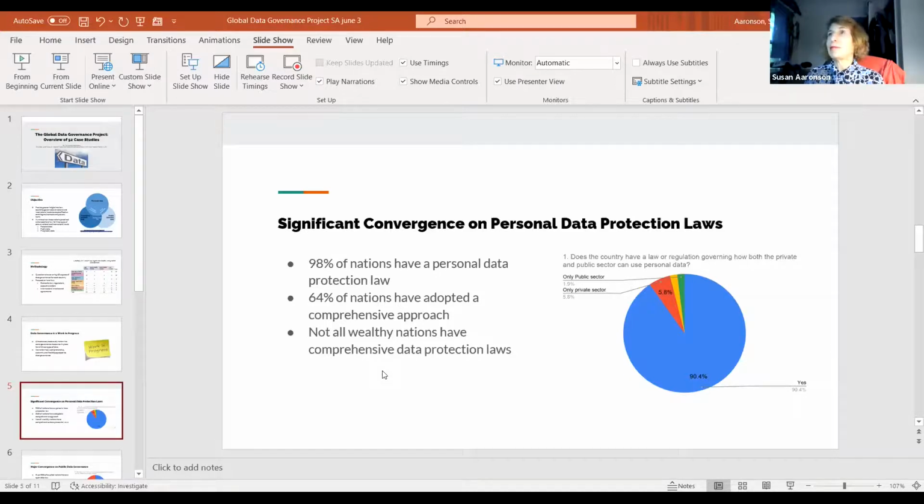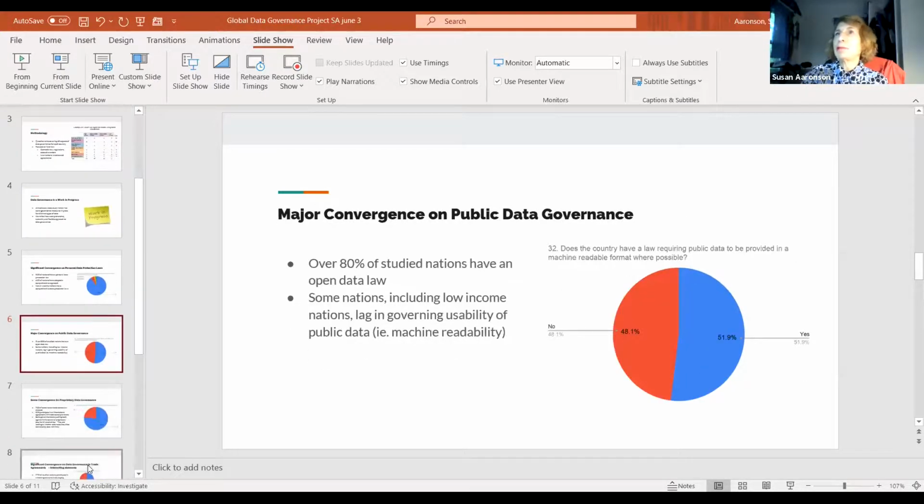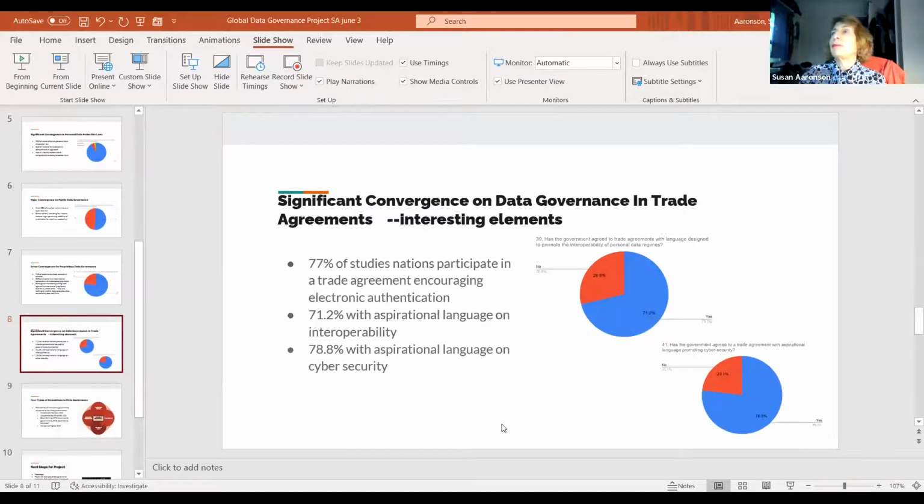Did they govern both the public and private sector's use of personal data? And interestingly enough, we found not all wealthy nations have a comprehensive approach. On public data, there was a lot of convergence, except that we found many nations don't make their public data available in a machine readable format, which means it's harder to use it for data analysis. Okay, everybody knows there's increasing convergence in trade agreements. We wanted to look at things like interoperability and cybersecurity, which were aspirational things, whereas there is much more binding language on electronic authentication, e-signatures and stuff like that. So again, we're not covering every country, but 52 countries. And this was pretty high.